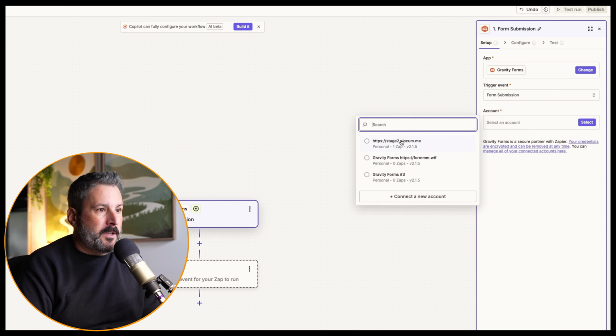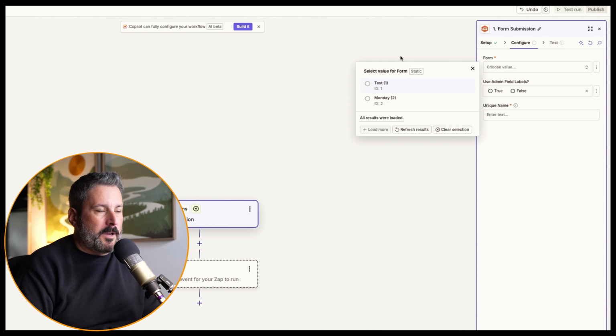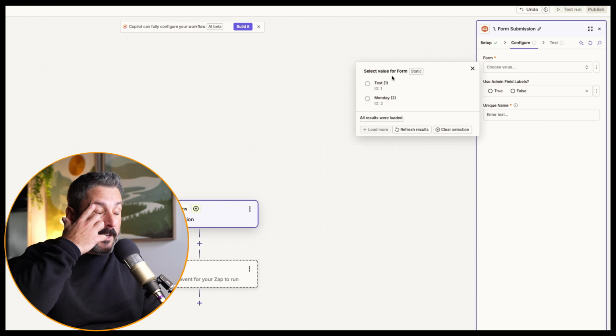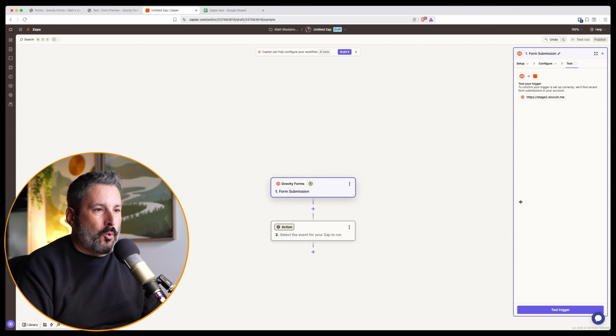Which account? My staging site. Continue. And then which form? You have the choice of all the forms that are inside your Gravity Forms site. I'm going to use this test one. I'm going to leave admin field labels blank, and I'll call this just test as a unique name. That's more of an organizational thing.